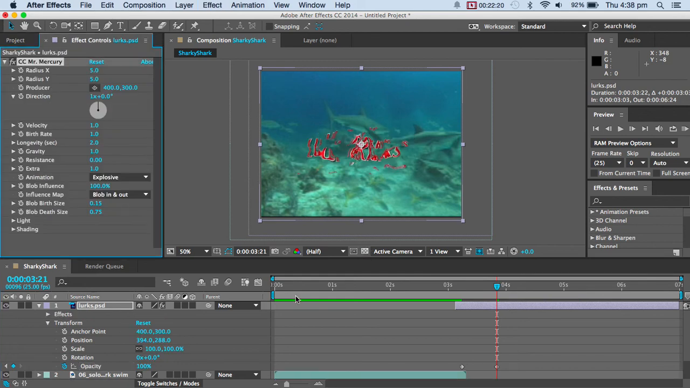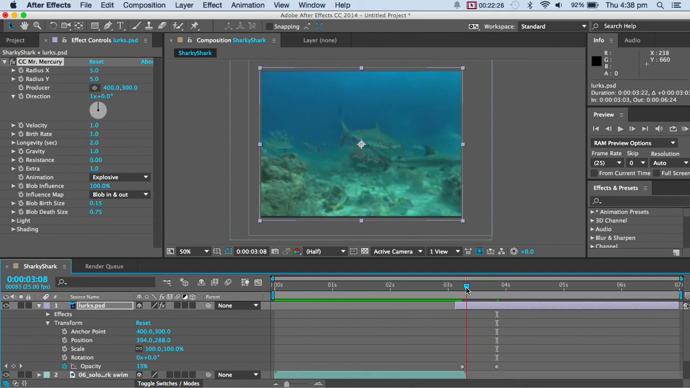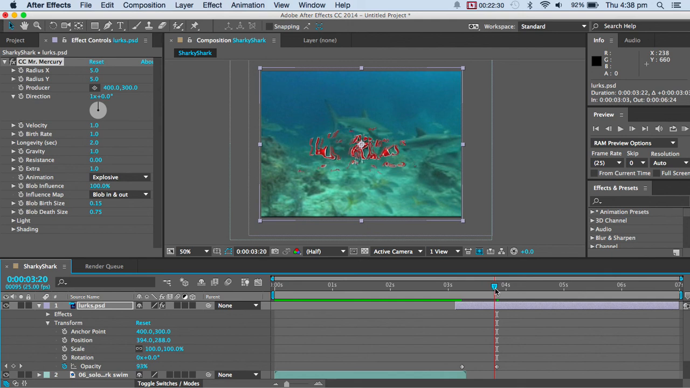Yeah, Mr. Mercury is what I used. And you can see what happens with Mr. Mercury. So I have Mr. Mercury here. Now Mr. Mercury, I'm going to give it some parameters.